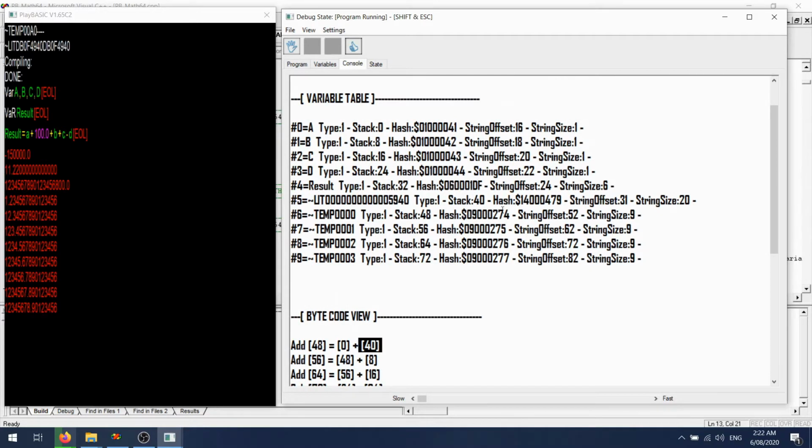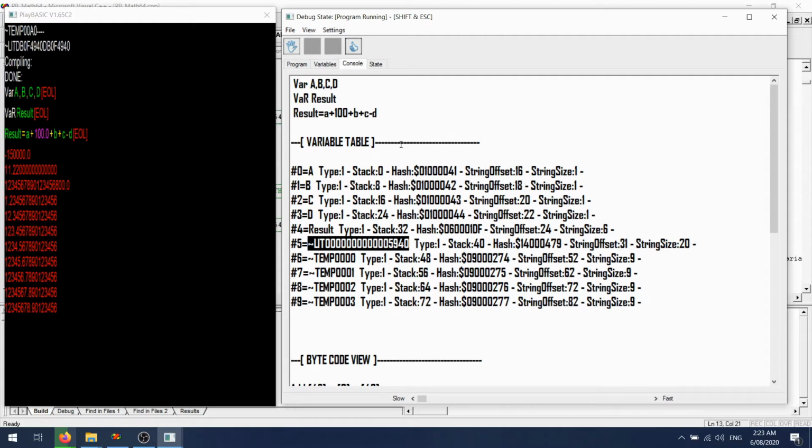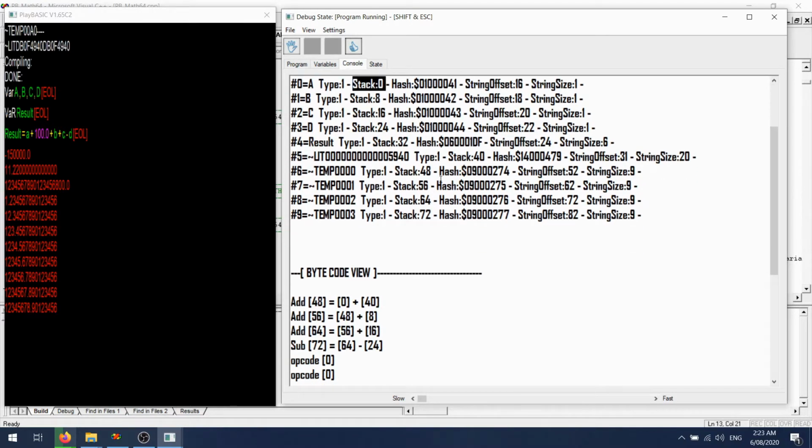these are stack offsets, by the way. Stack offset 40 is a literal, and that would be the literal value 100, as we can see up here, because it's the right hand term. The left hand term is stack offset 0, which is going to be the variable a. So we're doing a plus 100, and we're storing the result in our temp.